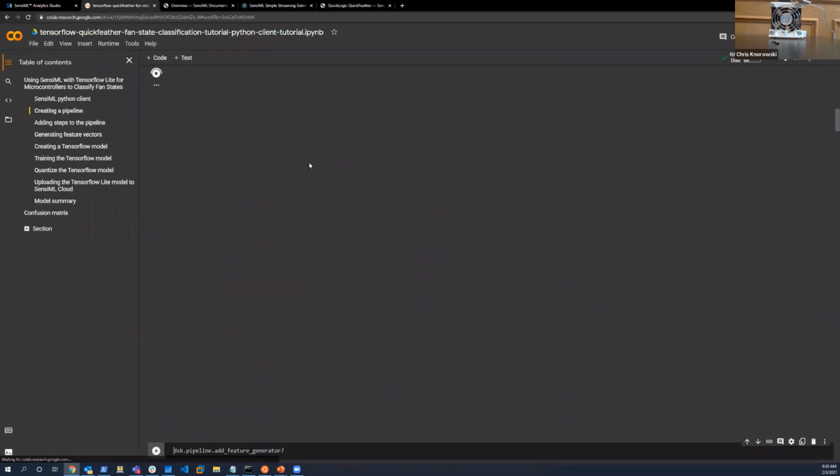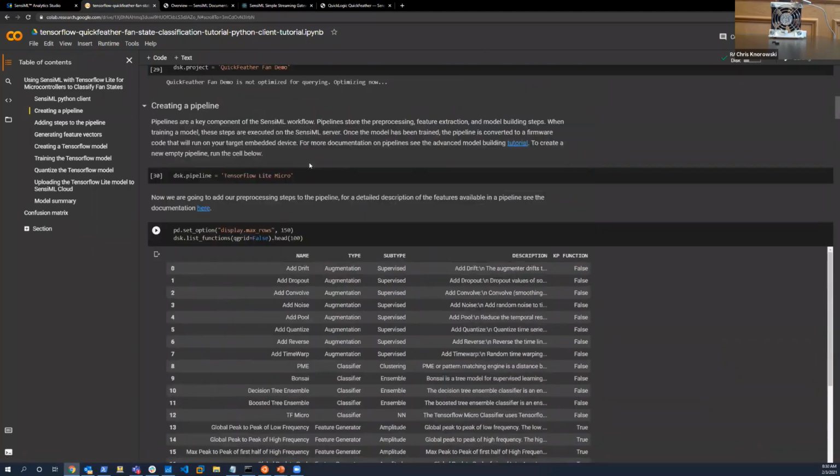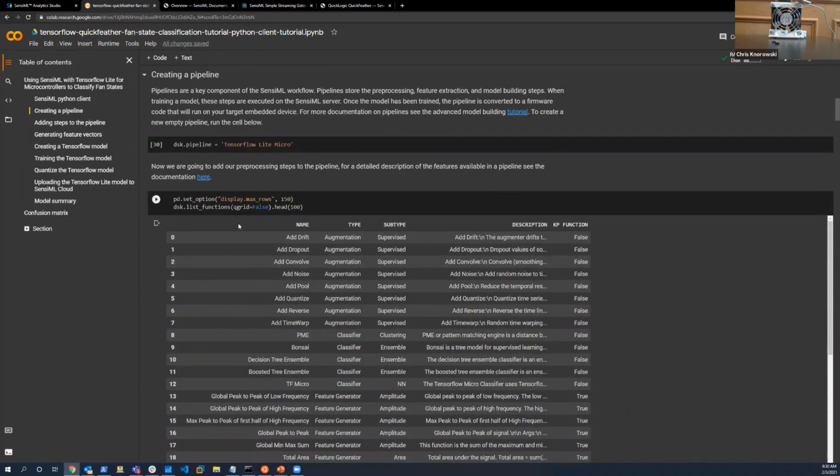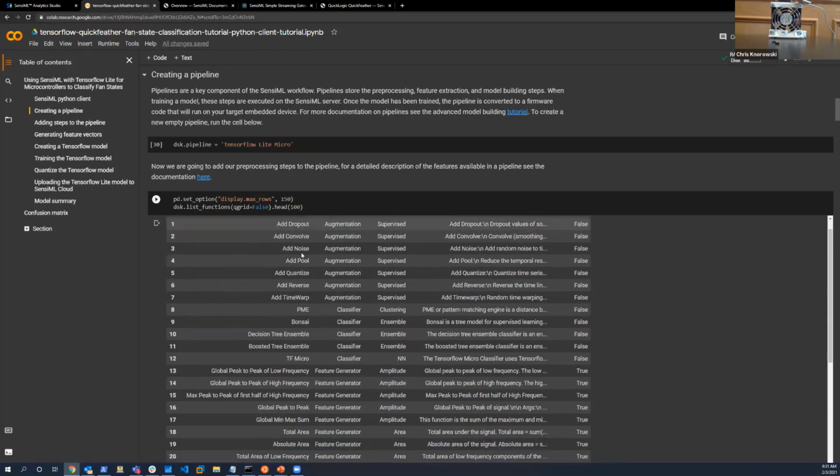If you want to see a list of all of the features that we have, you can go to the documentation. You can also say list functions, and it'll tell you the name, the type, the subtype, and then a short description of that function.